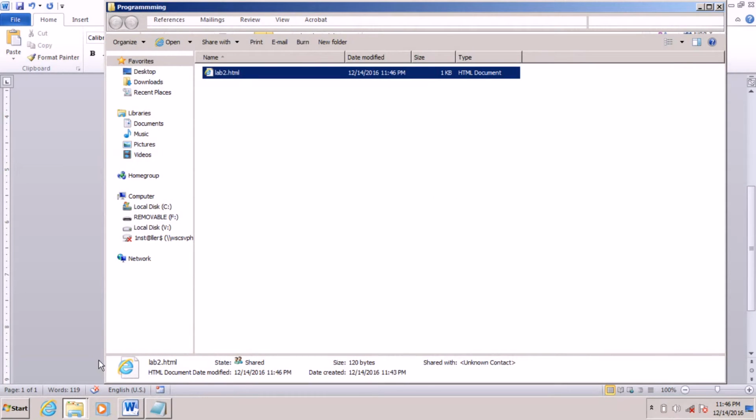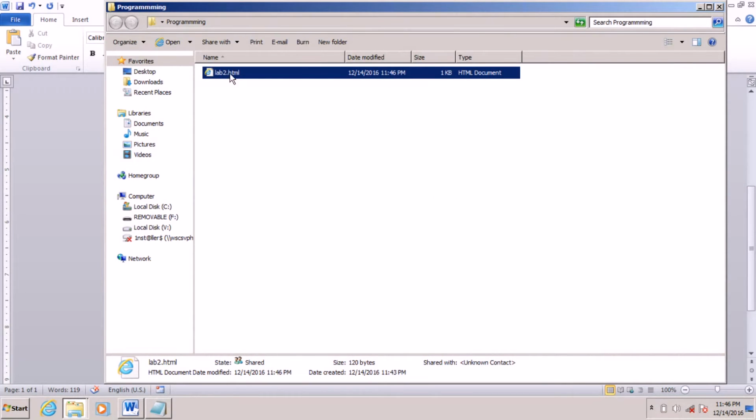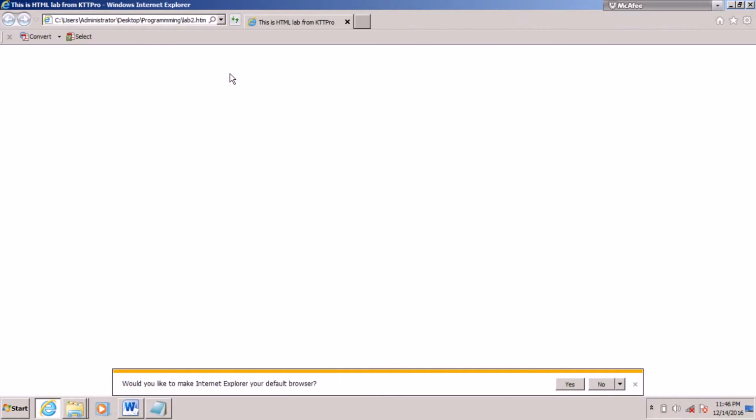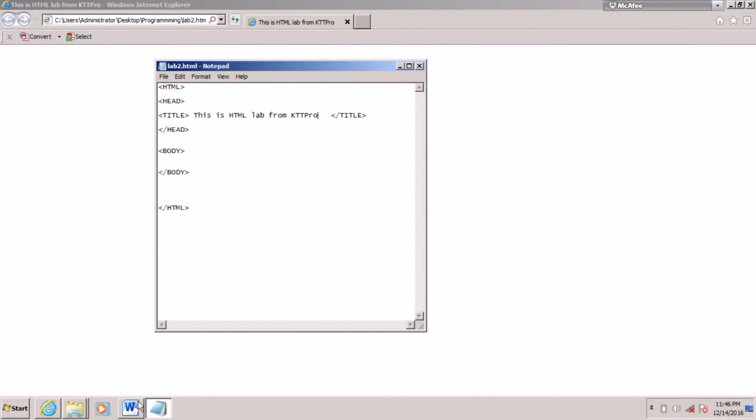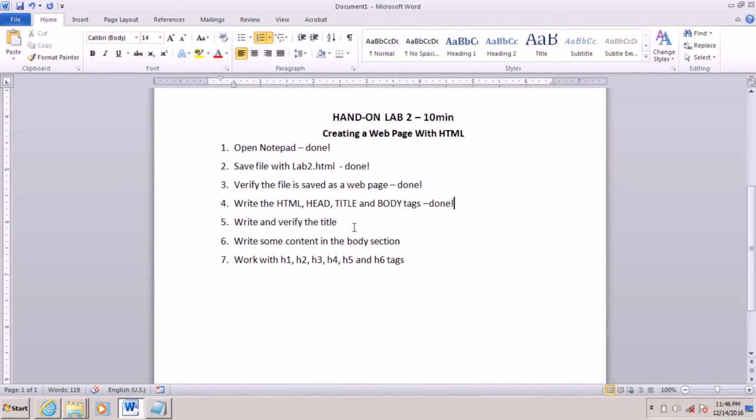If I go to this folder and open it up, take note of something. Remember, this is where the title comes in. The title is actually what shows in the title bar, not what comes in the body. So we've made some progress. We've written a title and verified it. Done.